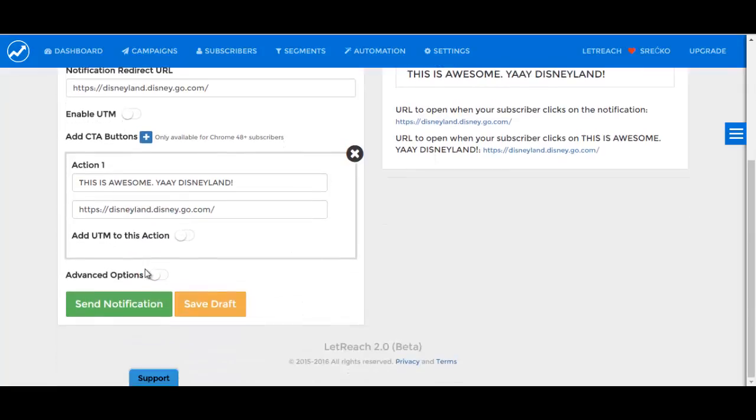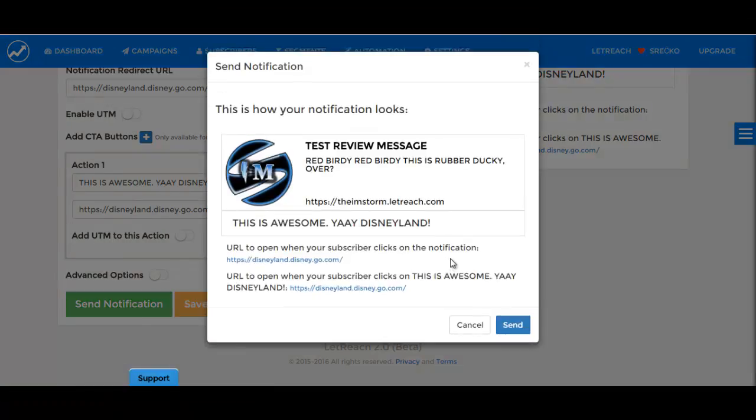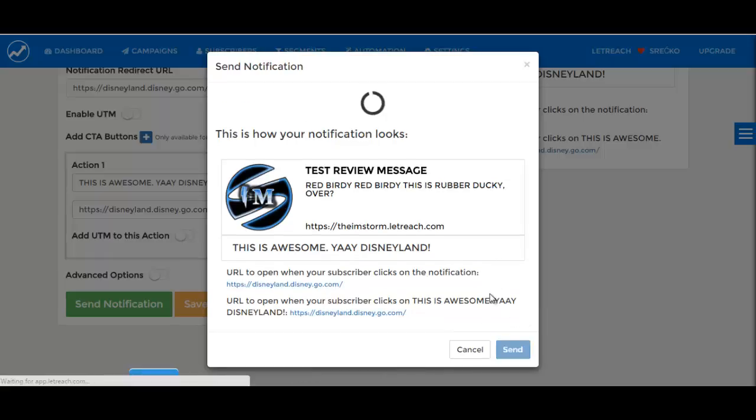Okay, let's just send this so you can see what it looks like. It gives you a preview over here, and it says URL to open when your subscriber clicks on the notification, and that's this part right up to this line. And this is the URL to open when your subscriber clicks on this. I put Disneyland on this one. So let's send it, and if everything goes well, I should be receiving this notification right away.